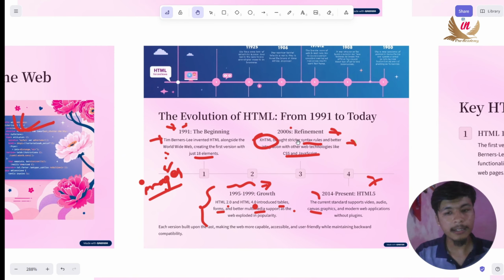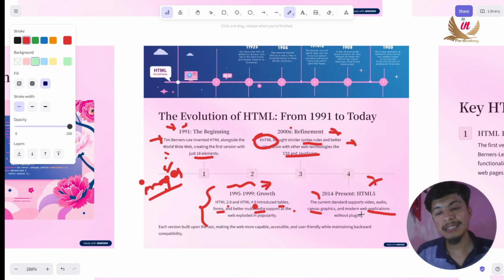And like that, many things in websites now work without plugins. Like we have to create animations, we have to create some transitions. Now all those things can be done with the help of HTML only. We don't need any third-party application over here. That's how HTML has evolved in this world.